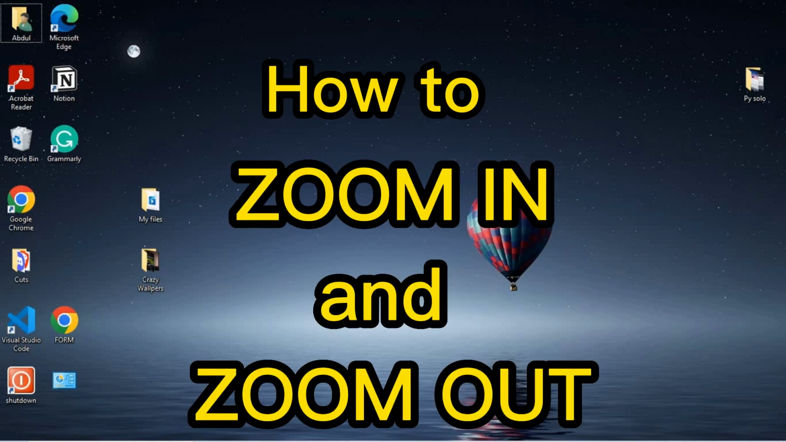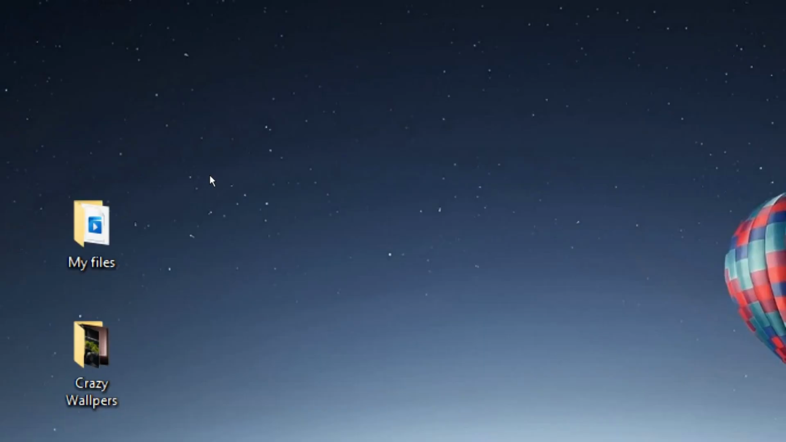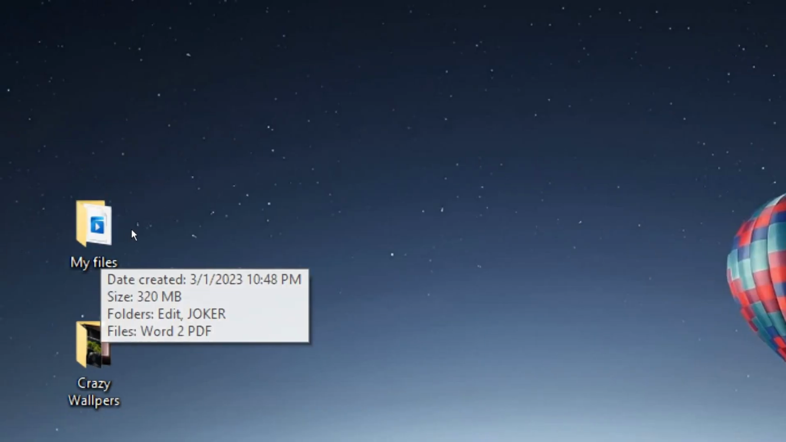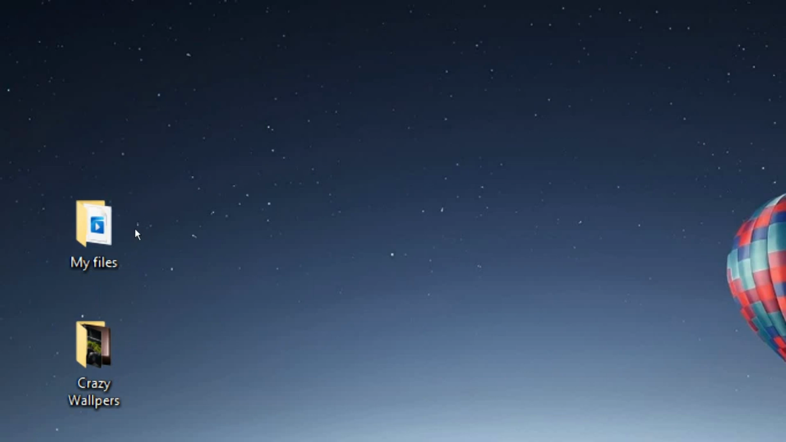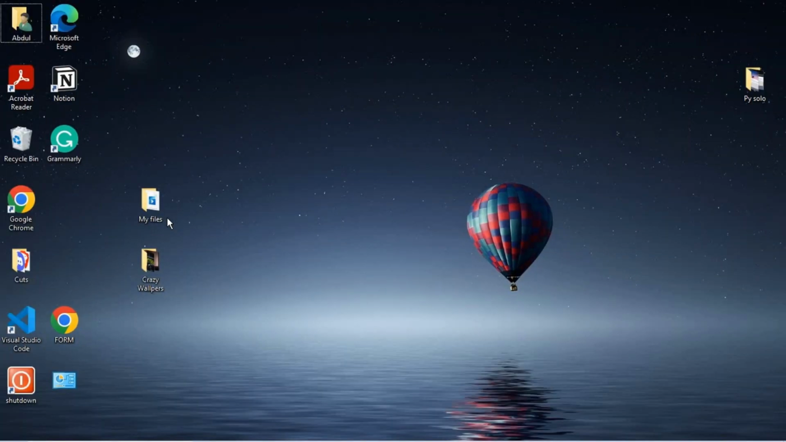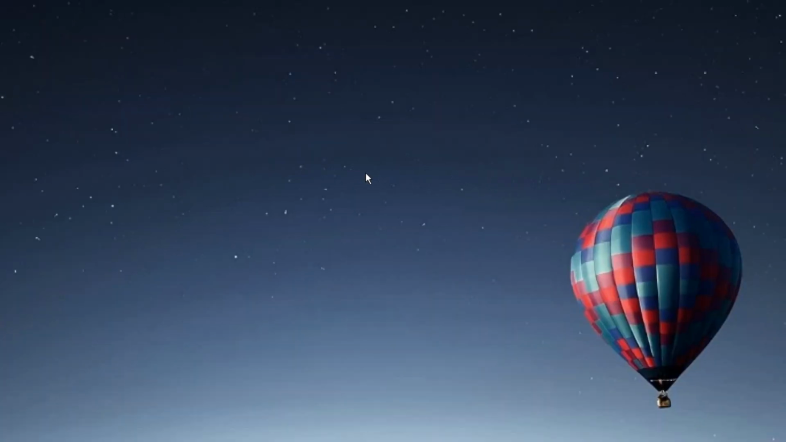Guys, if you have been wondering how people zoom in and zoom out of their windows, something like this, and we have our files, as you can see, it is very, very visible now. It's very easy to do on Windows. So without further ado, let's see how to solve this issue.